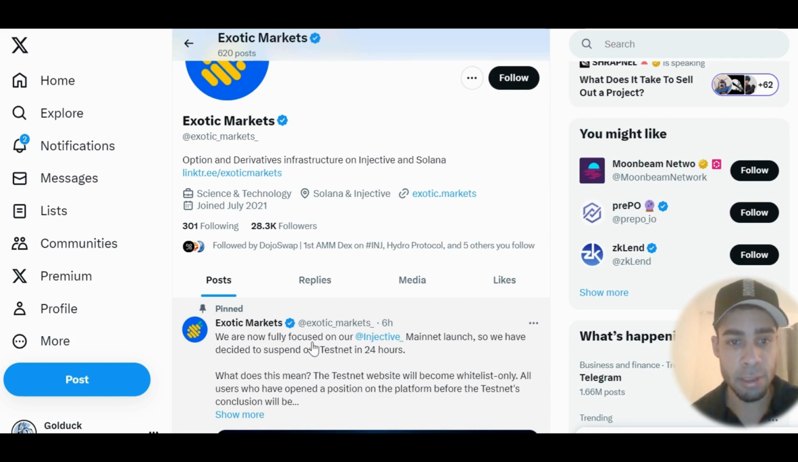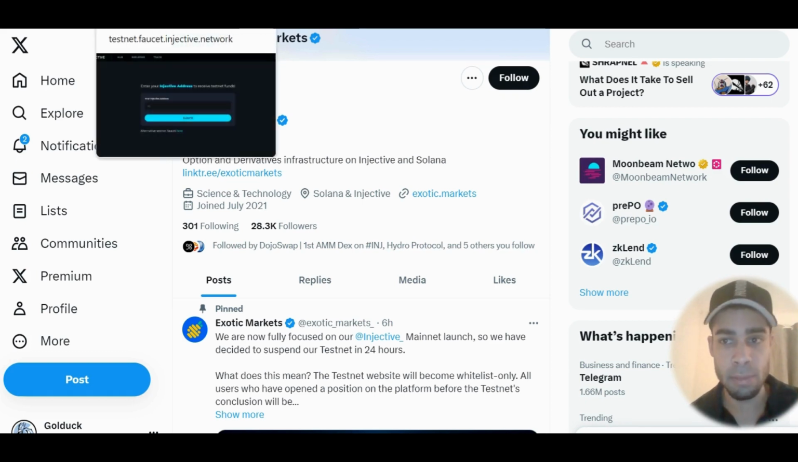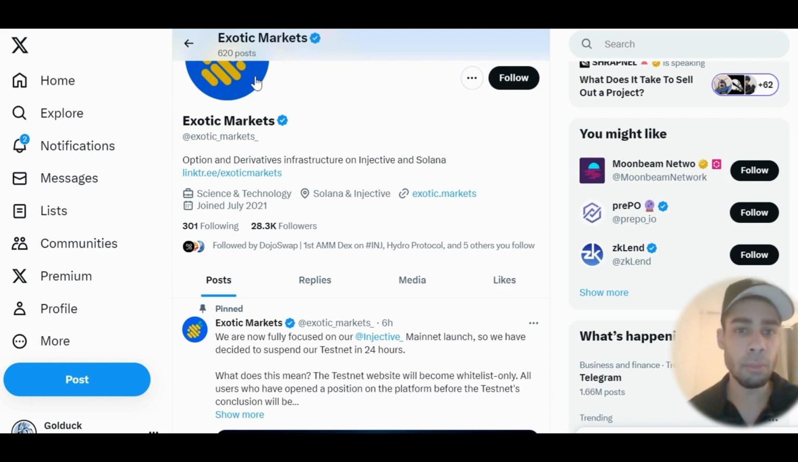So we've got to interact with this testnet, which is pretty simple. There's not a lot to do, but we just got to make sure we get this done before they close the testnet and hopefully get in for this airdrop. We got to hit every single airdrop we can in this bull run. No messing about.